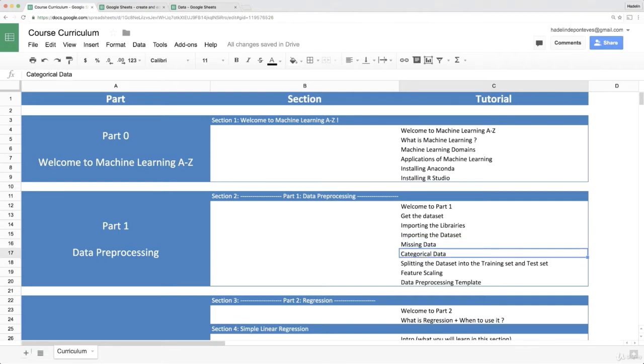Then as for categorical data, we won't include it either in the template because we're going to find very few examples of data where we have to encode the data. There will be some examples, but we won't include it in the template because our data sets are going to be well prepared so that we can mainly focus on the machine learning models and get the maximum fun. And then, of course, we will include this in the template: splitting the dataset into the training set and the test set, because that's a very important step.